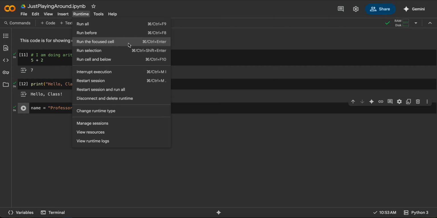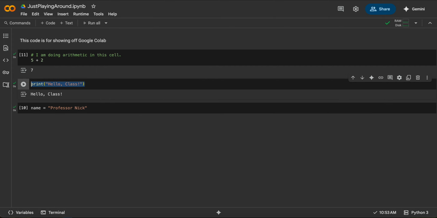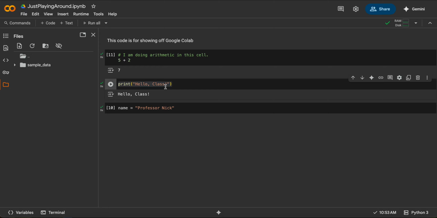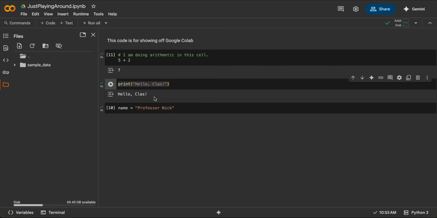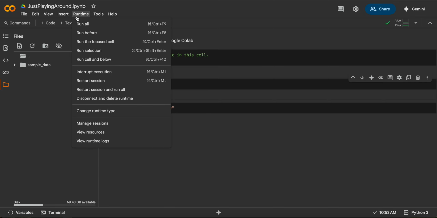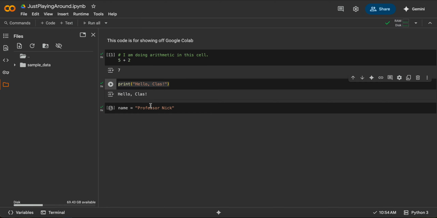Run the focus cell. So if I highlight a specific cell, let's see, I'll just misspell it. Print hello class. Run the focus cell. Only the cell that I have highlighted will run. Run cell and below will only run the highlighted cell and the cells below it.